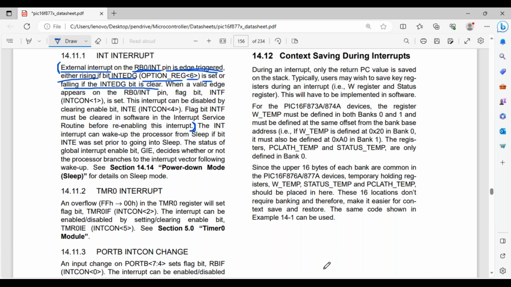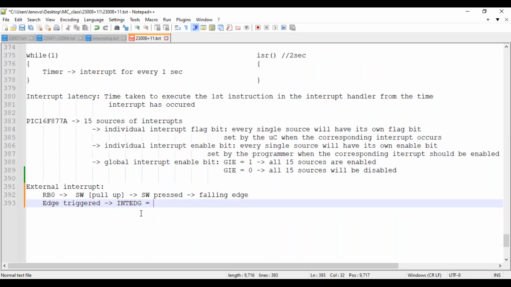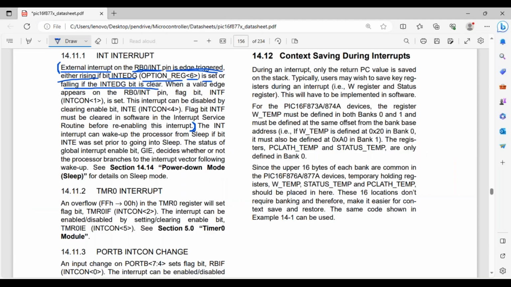Yes, so I should be writing it with the value 0. INTEDG has to be written with the value 0 in order to represent that I'm going to get the falling edge whenever the switch is being identified. So when a valid edge appears on the RB0 or INT pin, the flag bit INTF is set. The flag bit INTF is the first bit of the INTCON register.